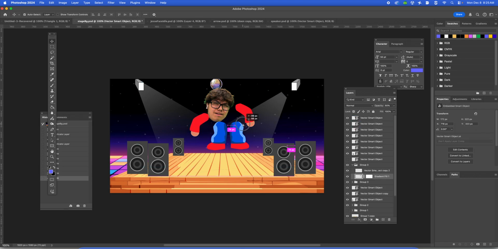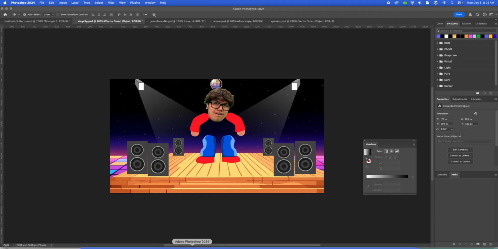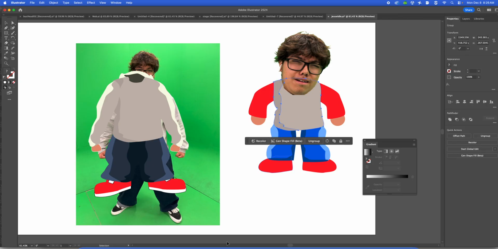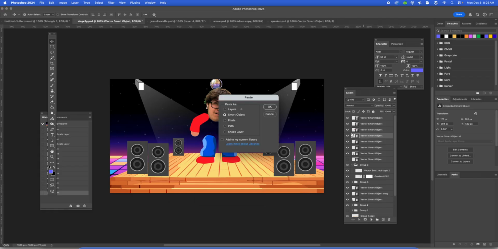Okay, so I want you to get your character set up, and I forgot his body, didn't I? So let's do that. Now remember, when you copy and paste in Photoshop, whatever layer you're on, it'll create a new layer right above the one that you're on. Okay, Command C. So you'll see that a new layer will be pasted right there.